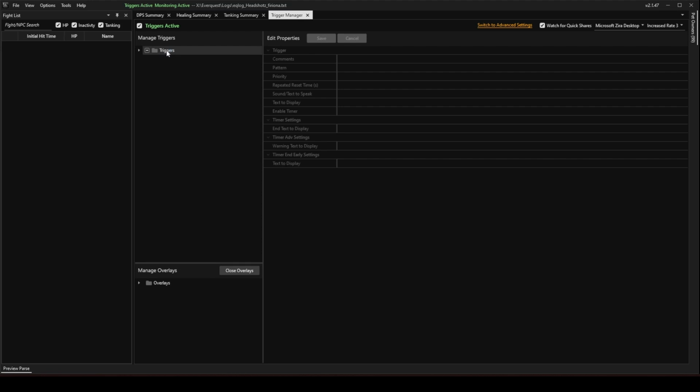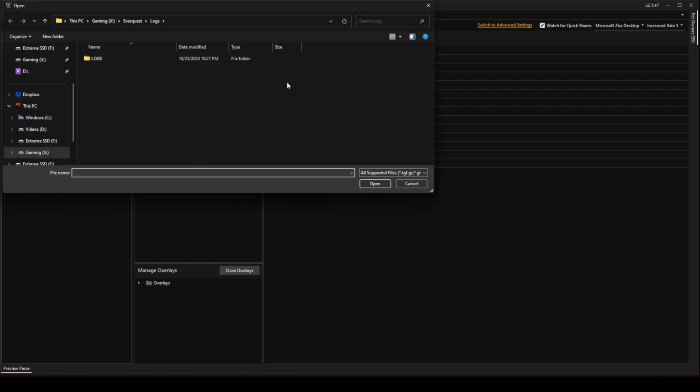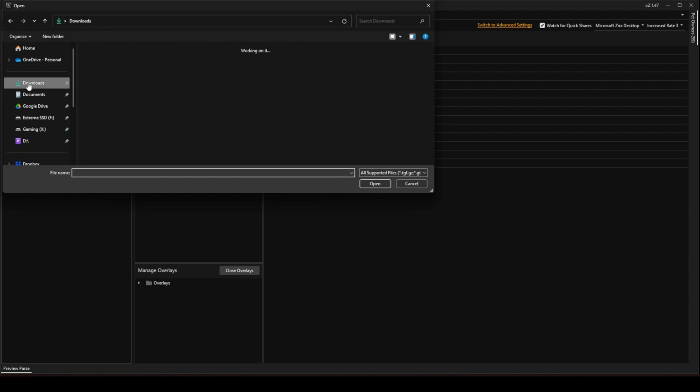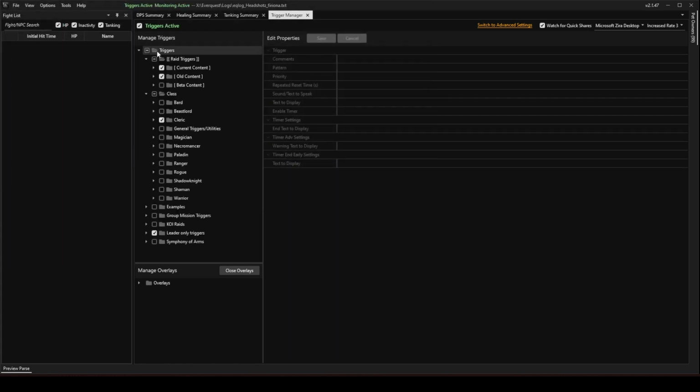So right click on triggers, click on this import to triggers button. Now you need to find the file that we just saved from GINA. So here's that file. Go ahead and open that. I'm going to hit cancel because I've already added mine. This should populate the triggers section, and you should see all your triggers listed here.